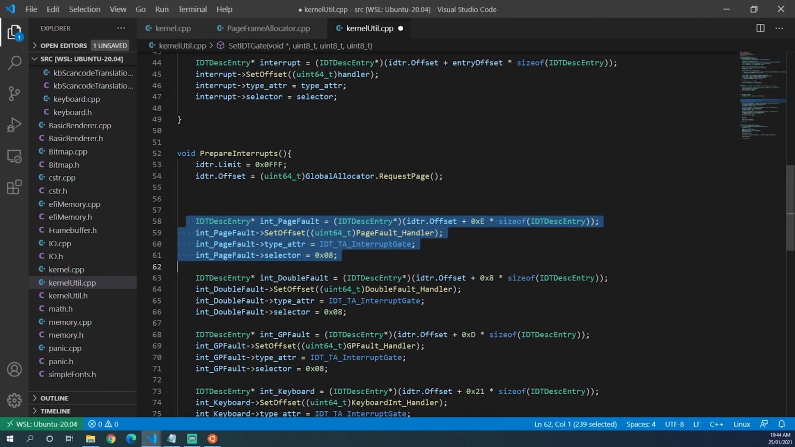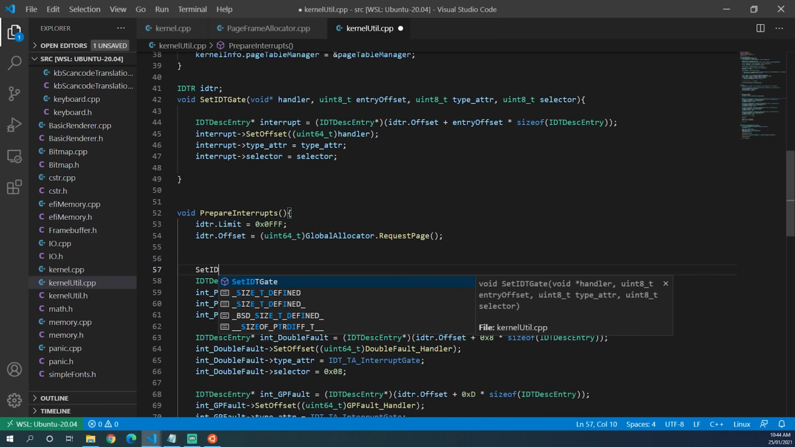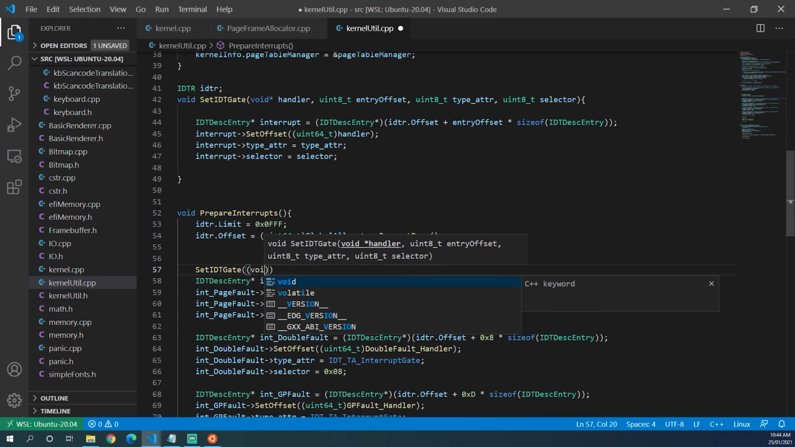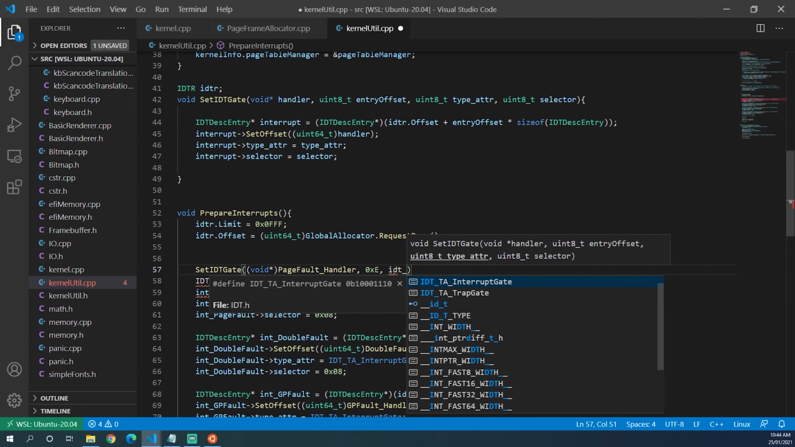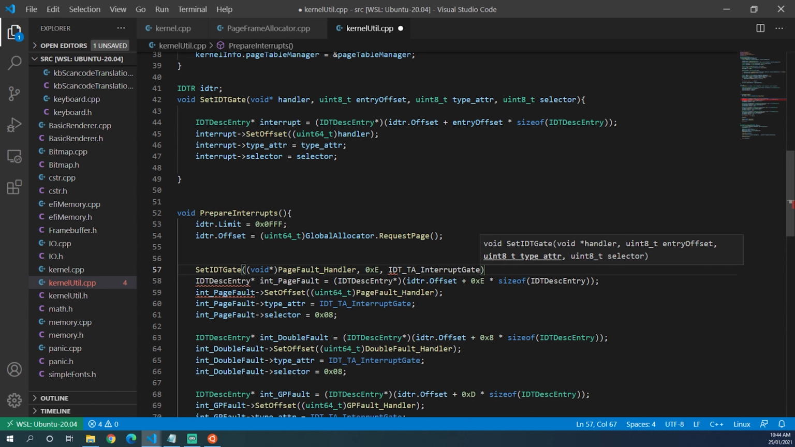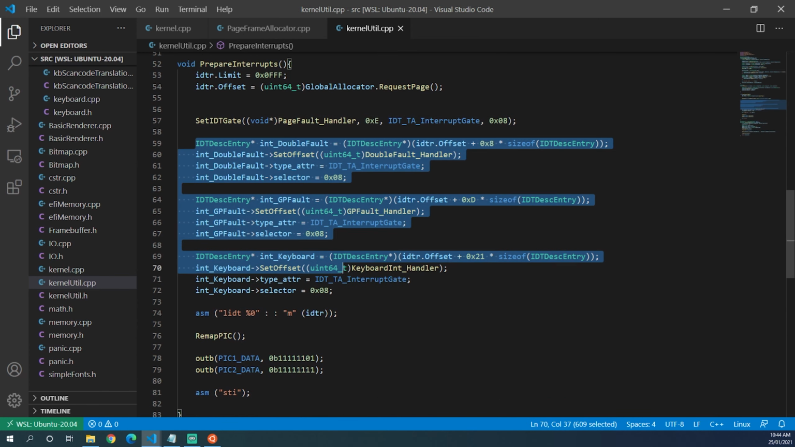Alright, now we can replace this code with our new IDTGate setting function. So setIDTGate, cast it to a void pointer, our page fault handler, our offset 0xe, our types and attributes, which is IDT interrupt gate, and our selector, which is 0x08. And now we can remove this code and do the same for all of these as well.